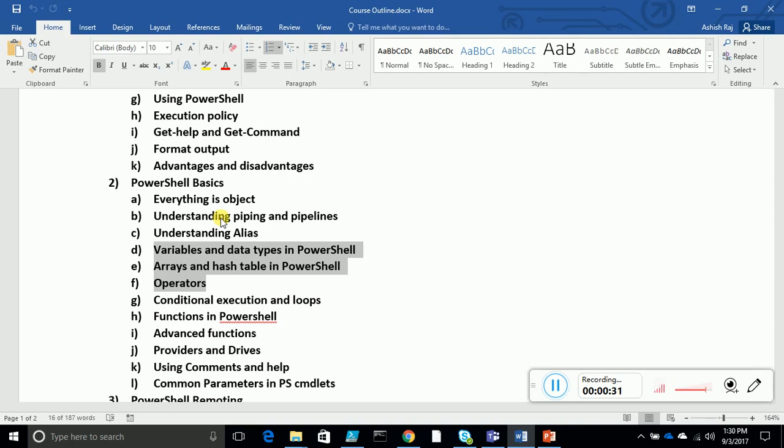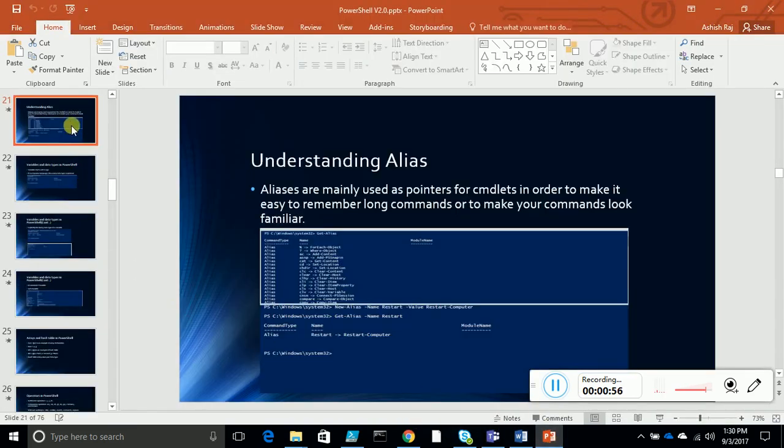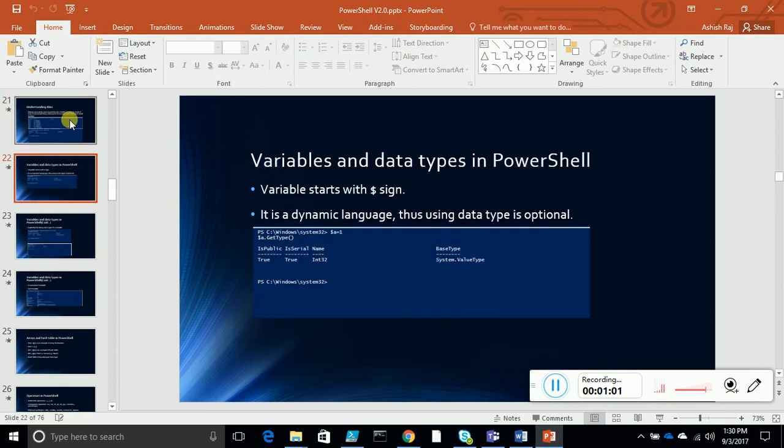Now we will continue our session on variables and data types. Then we will especially talk about a special type of variables like arrays and hash tables, and then we will talk about operators. So this is my agenda. These three topics are for today's agenda, and then we will be continuing our session in the upcoming videos. So let's start. We discussed alias in the previous video, and let's start with variables and data types in PowerShell.